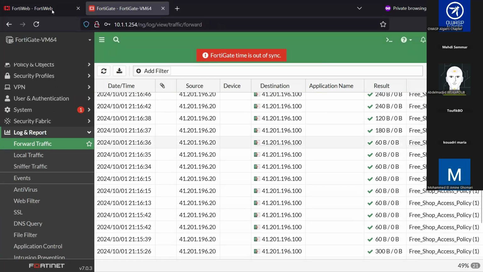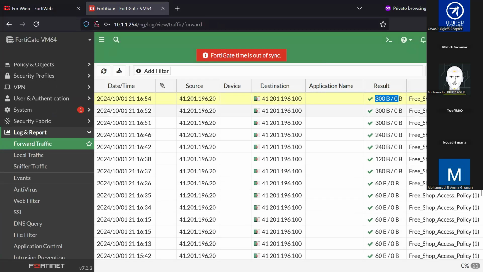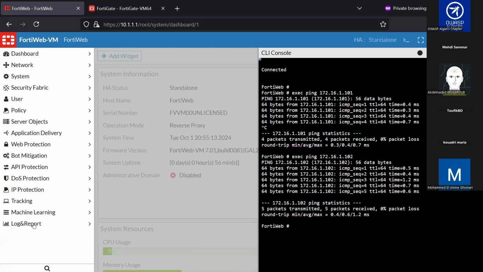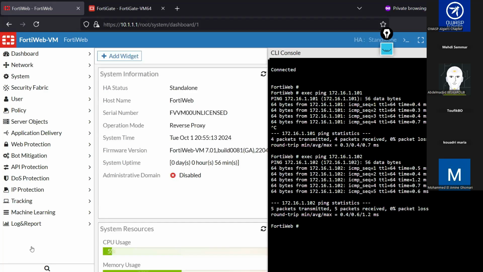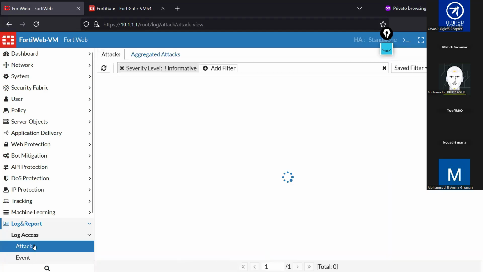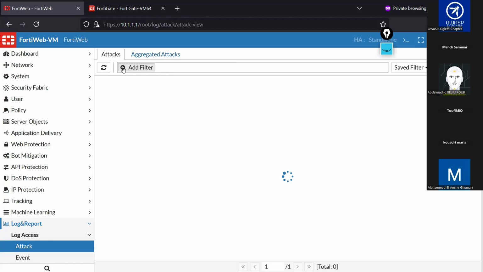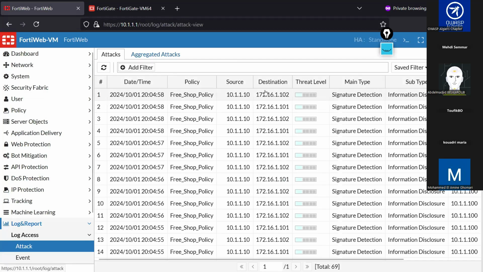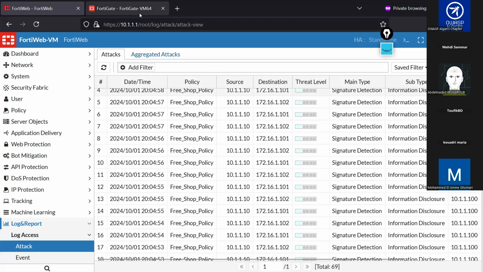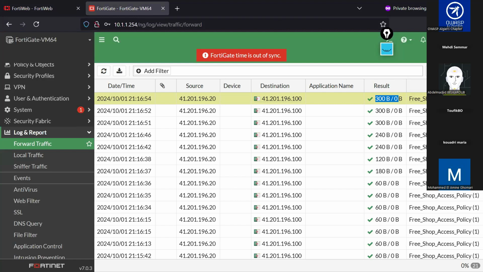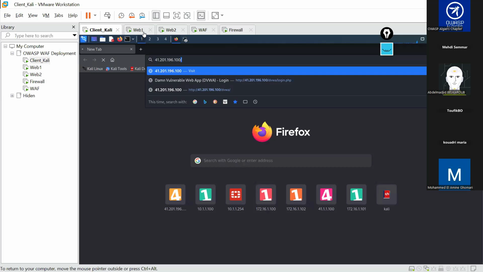Now, if I go to the WAF, I will try to check if there is any attack. I should find nothing. Okay. Maybe I'll find logs from previous sessions or when I was just preparing the pod. Yes, you can see nothing is from the 41, nothing, any attack was launched. If I go back to my Kali Linux, I don't know why it's locked.